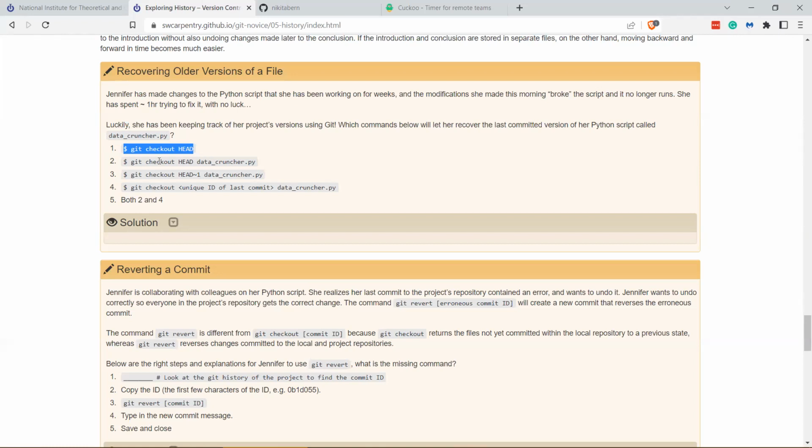The difference between 2 and 3 is the ~1. That is very important because ~1 means 1 commit before the head. So that's not the version she wants. She just wants HEAD. So 3 is out as well. And 4, we say git checkout, we give it the name of the file, but instead of HEAD, we give it the unique ID of the last commit. So that is perfectly fine. So our answer would be 5.